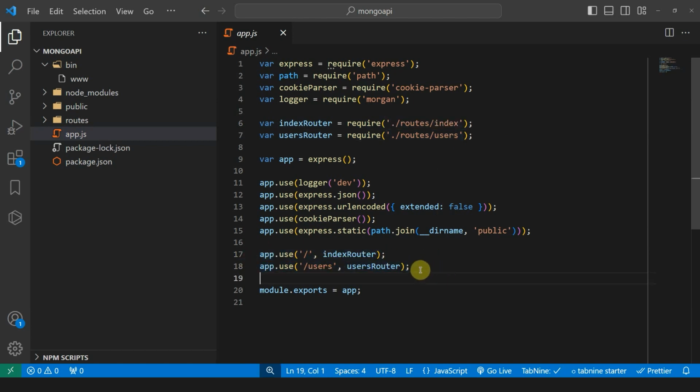So what does this mean? This means that if we go to the root of the website, so the root domain, we get the index router and whatever the default is there. And if we go to /users, then we get the default of the users router.